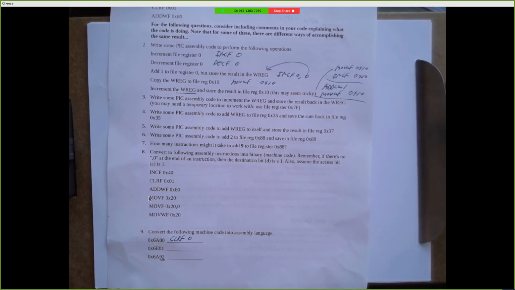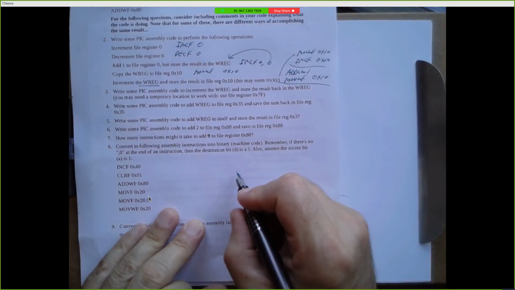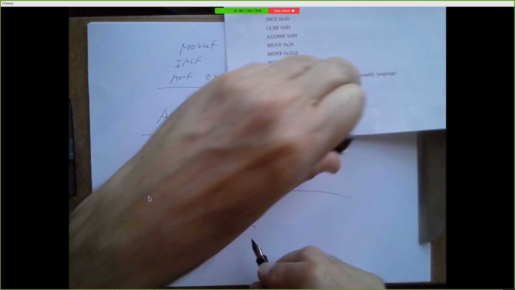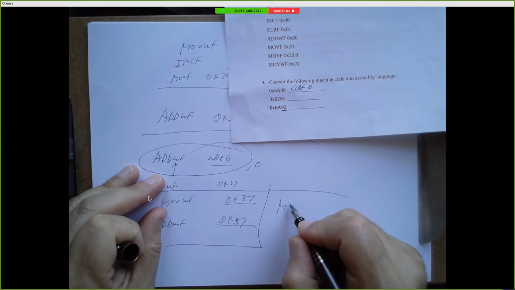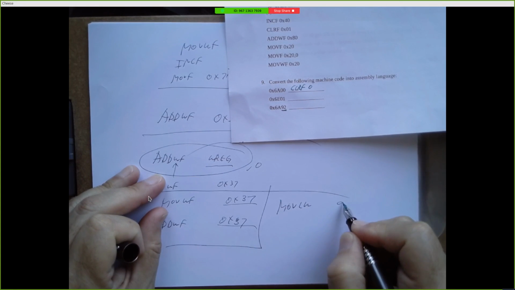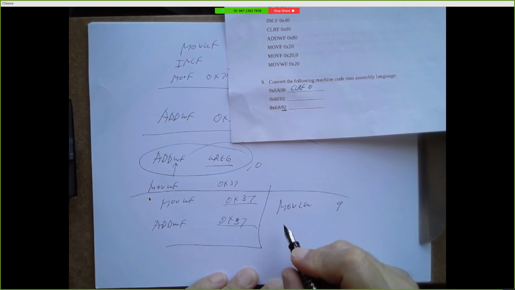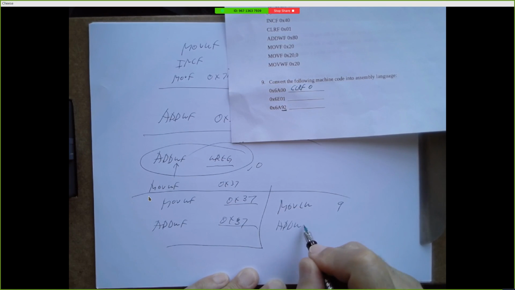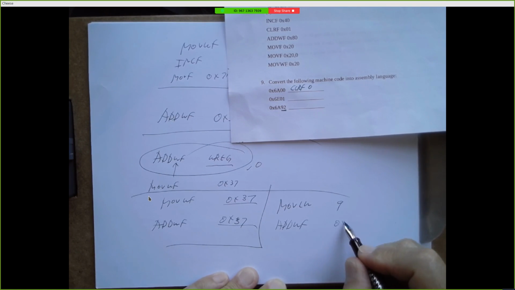So, same thing we've been doing, move a 9 into the W register, and then add W to the file register 88.